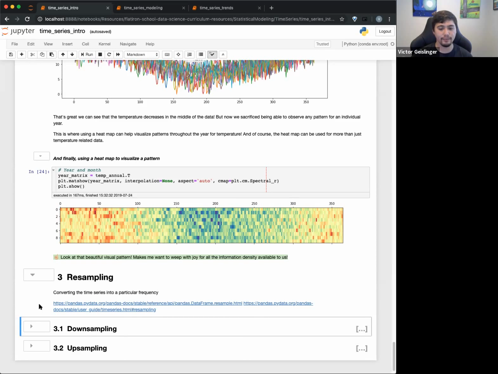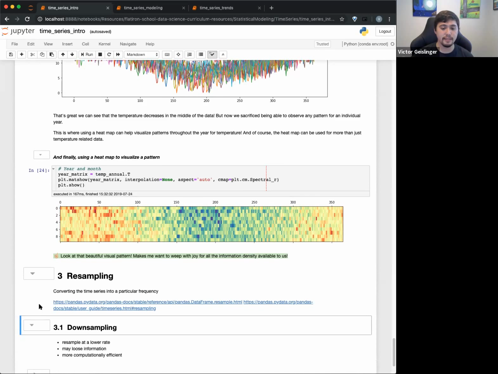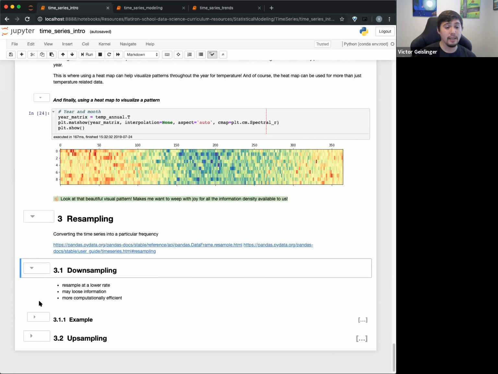and upsampling, okay? Downsampling basically resamples at a lower rate. You might lose some information, but it's more computationally efficient. So this can be useful if you want to have less information, like when there's a lot of data and we just want to do a quick test, or we don't need all the information here. We don't need every single detail.